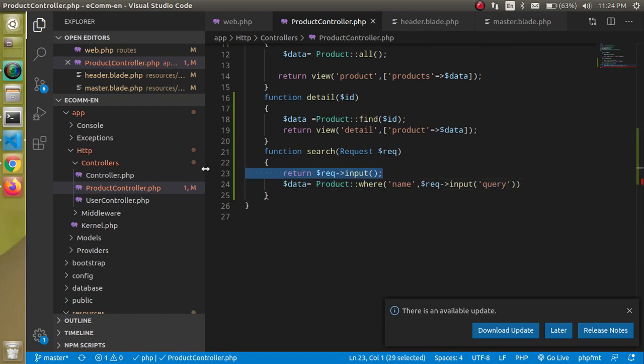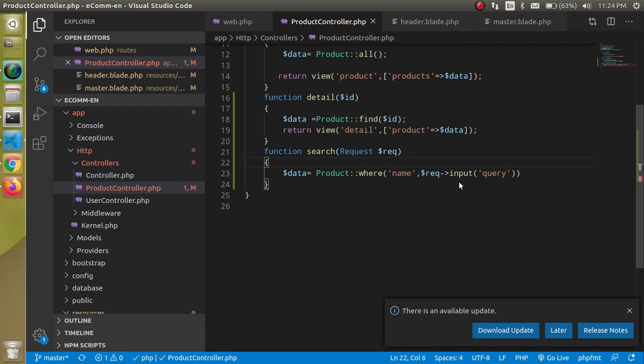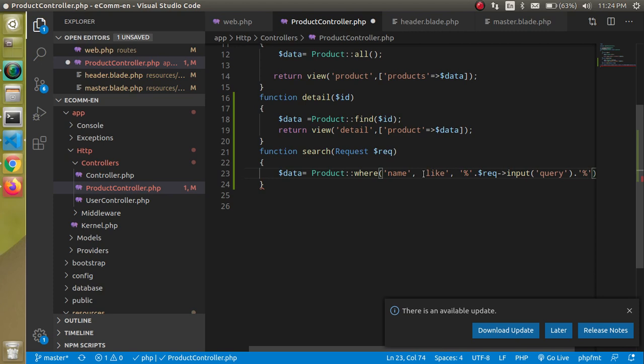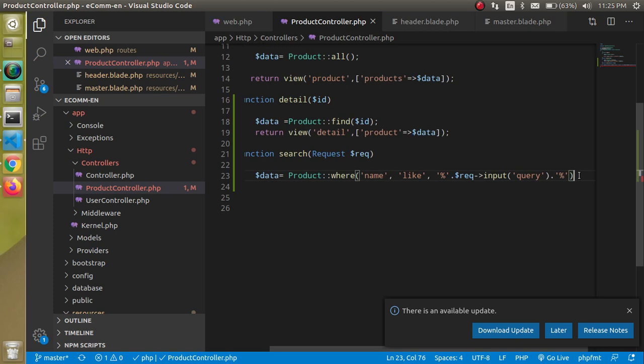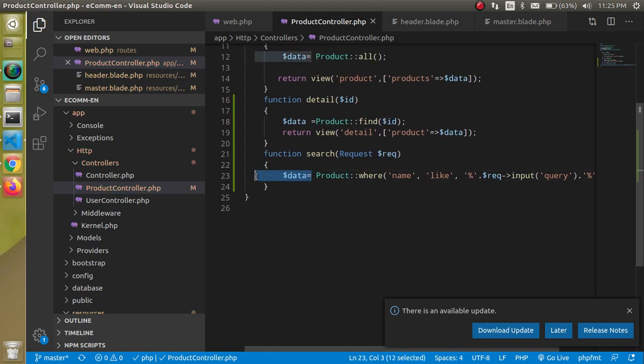But this is not fair enough, because it will just match exact keywords, right? So we can just add here a like clause. So just write here like, and just simply add here percent, and similarly let's do it at the last, percent. I think it will work, right? And if you just want to confirm it, then you can just simply return it, let me just try it like this, return.